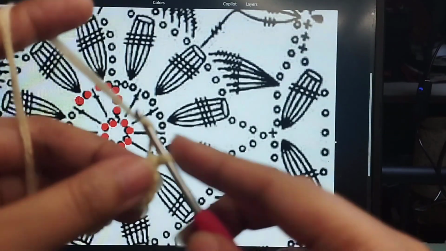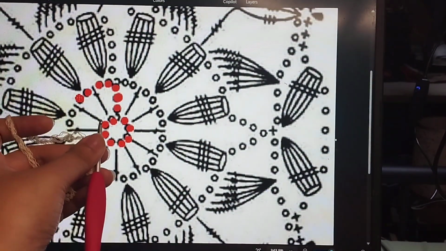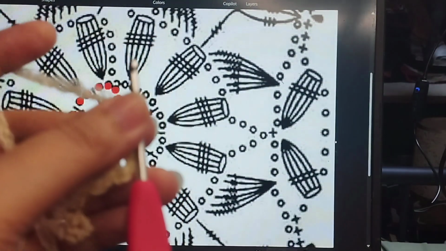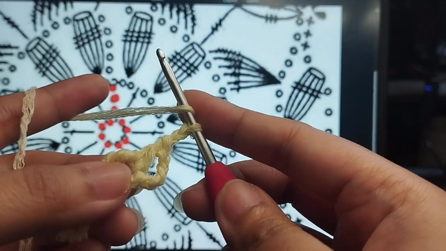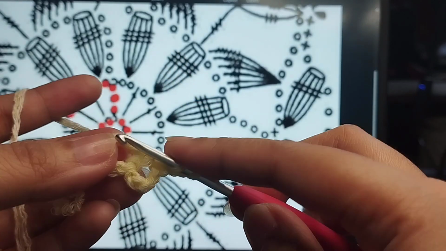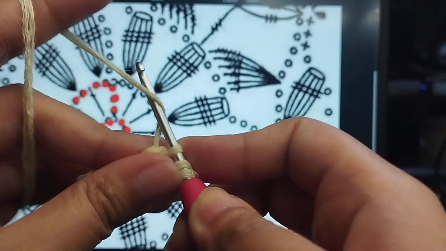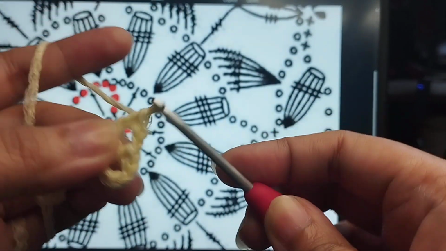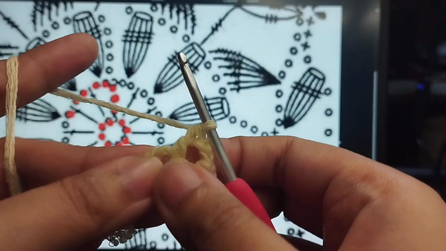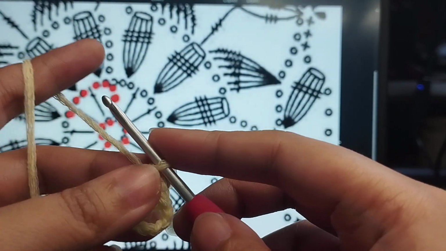So let's do 1, 2, and then another double crochet. So I'm gonna show you another double crochet. Wrap your yarn around the hook once, insert on the ring, get your yarn, and pull through on the 2 loops, and pull through on the 2 loops. So you notice that you pull through the yarn twice. That's why it's called double crochet.